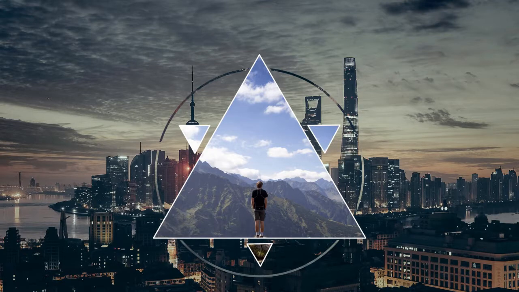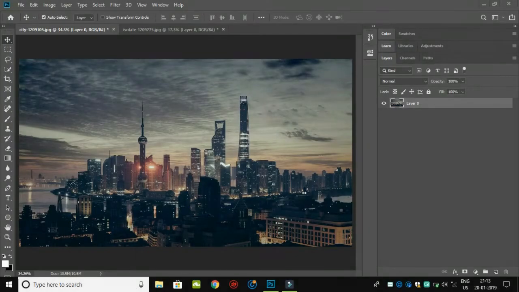In this video, I'm going to show you how to make polyscapes. First of all, open up the background image in Photoshop. I have provided the links of the source images in the description.